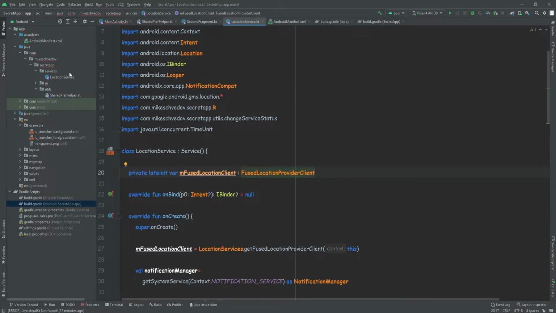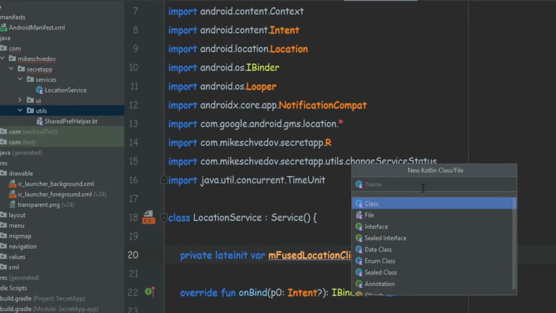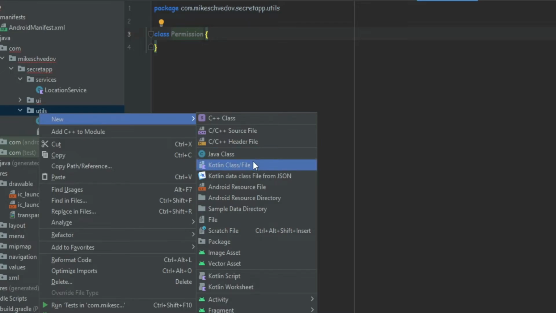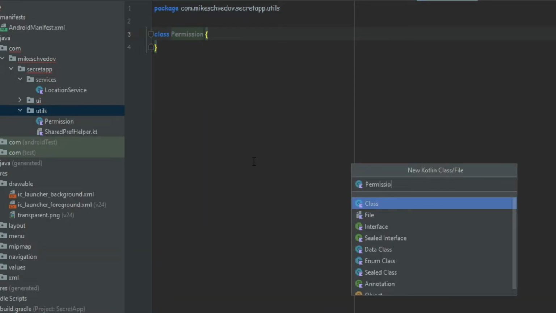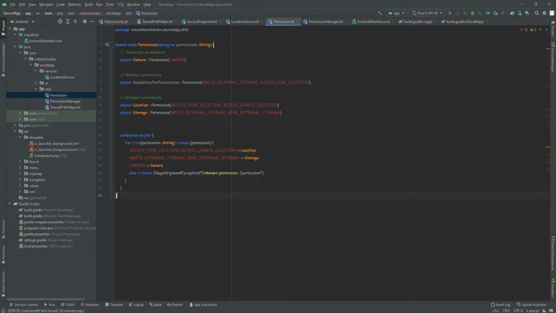So we're simply going to create a class over here inside the utils, and we're going to call it permission. And we're going to create another one. We're going to call it permission manager. So I'm going to provide these links inside the description of the video, okay? So I'm going to paste these classes over here, and you need to do the same thing. So you simply copy all of the text that you're going to find inside the link, and you're going to paste it over here. The permission, okay, and the permission manager.